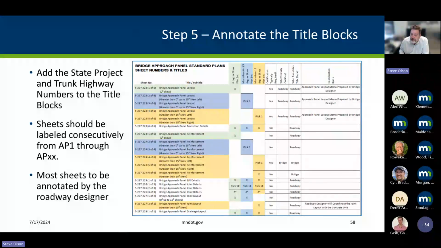And step 5 is simply annotating the sheets with the state project and trunk highway numbers in the title block. The sheet numbers should be annotated appropriately, whether you do them in the standalone AP1 through APX, or if you wrap them into the larger standard plan set. And almost all the sheets would be annotated by the roadway designer. The one exception would be the heavy skew sheet that might be annotated by the bridge engineer.